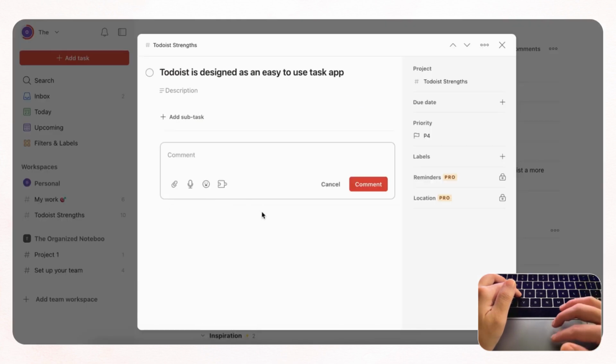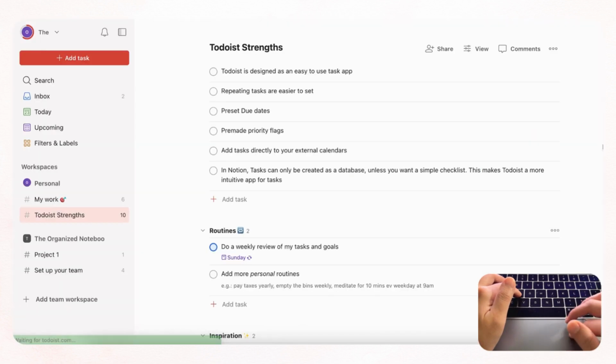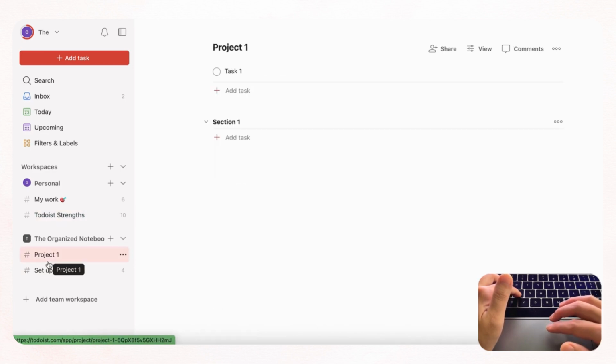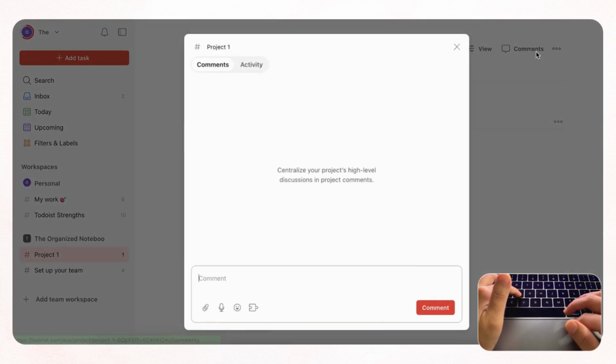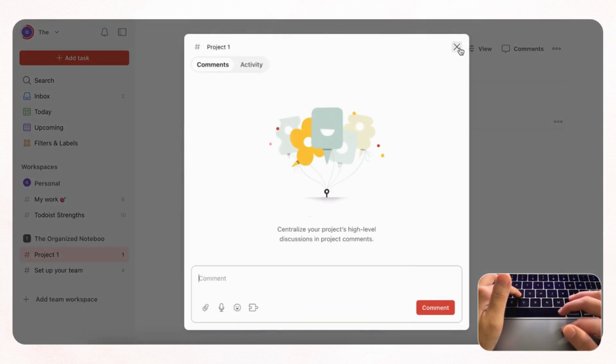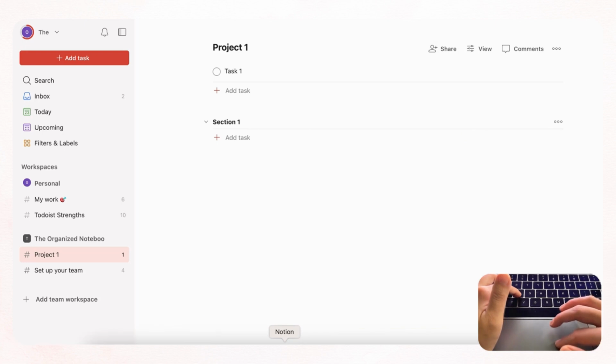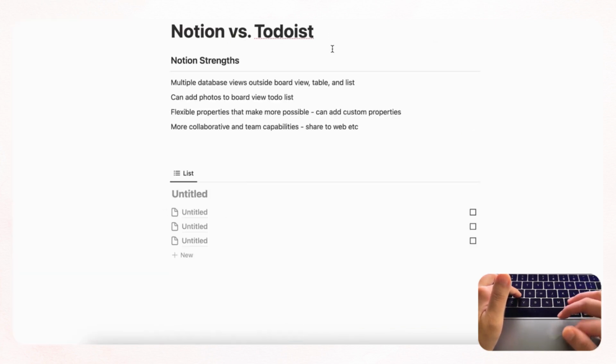If we go to Todoist, you can add comments and you can also have team members in your projects, but it's just way harder to organize. And for example, if you have a project here, you cannot really write anything about the project unless you add comments to it like this. So in that sense, you can build a more robust project and task manager if you use Notion, and you could actually just put it in the page and so on.